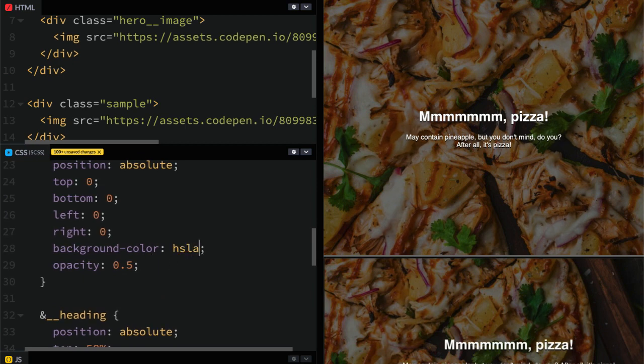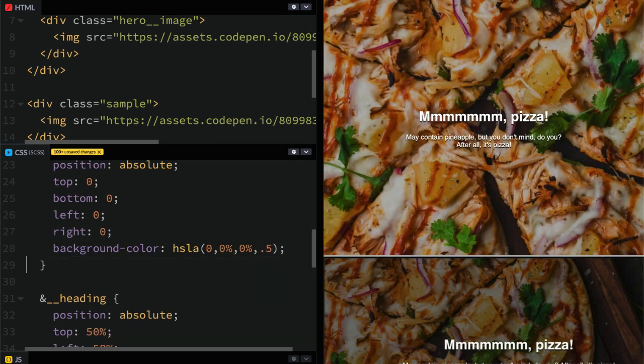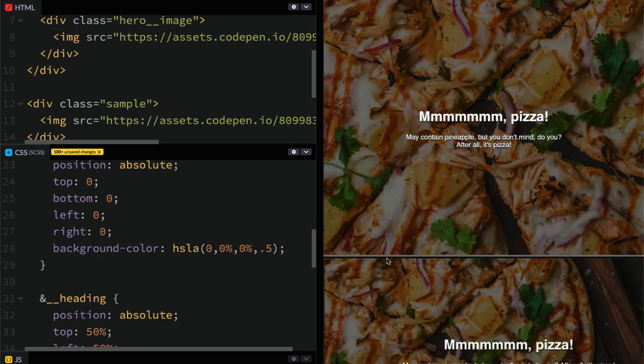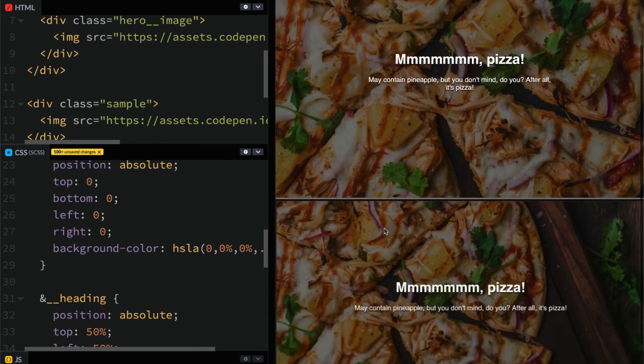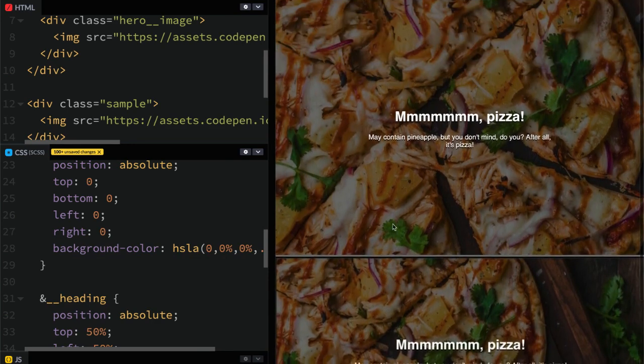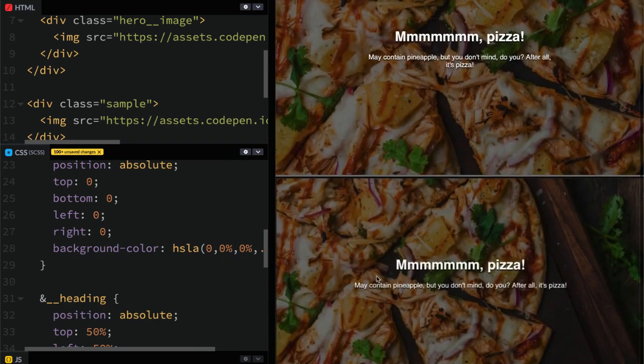We can just go HSLA of 0%, 0%, 0.5, whoops, don't forget the comma, 0.5. Get rid of this right here, and it is back to normal. Not quite though, because the image sits really high compared to down in the sample image.